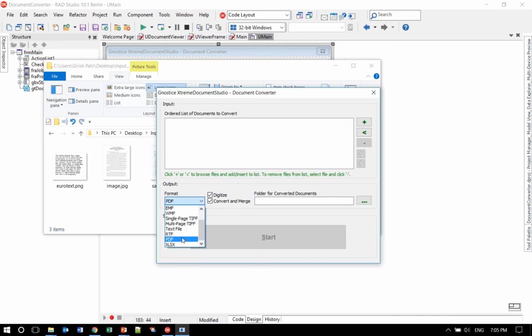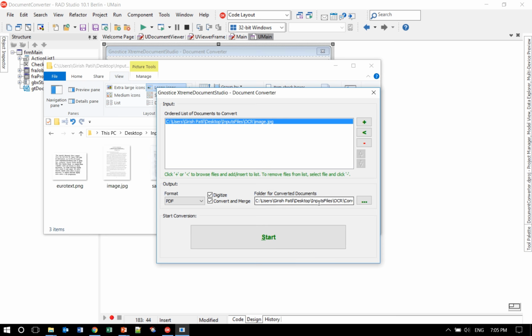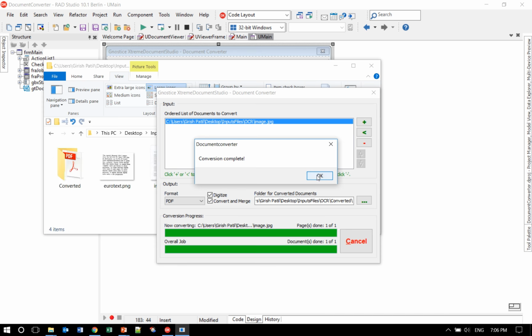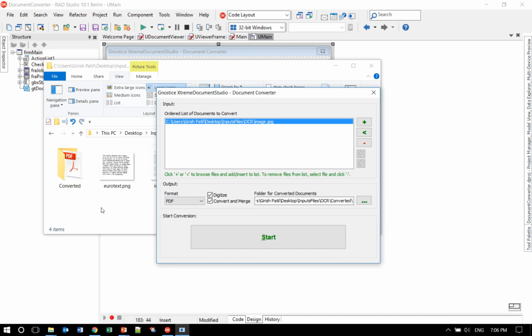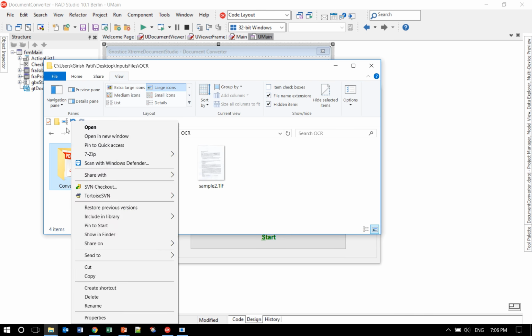Okay, so I choose PDF as the output format with digitize turned on. And then I select my input document, which is a JPEG file, and I'm going to convert it to this output folder. Okay, so it's completed. Now let's see what has happened.